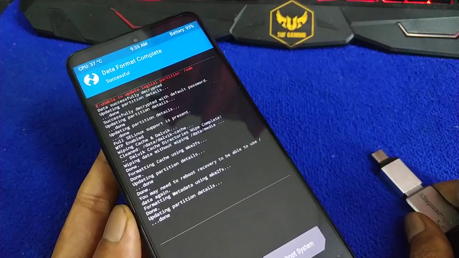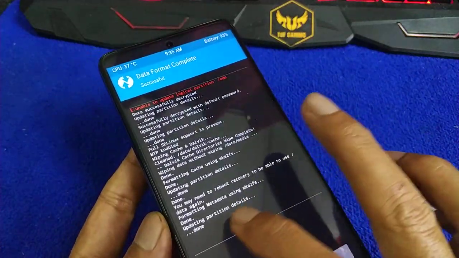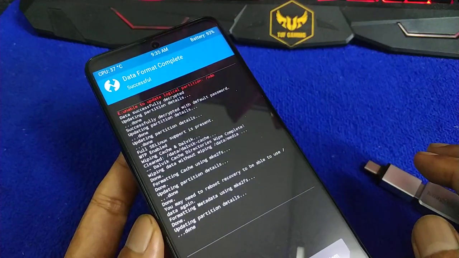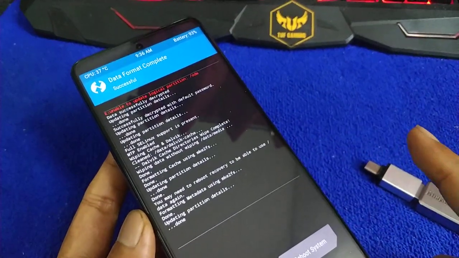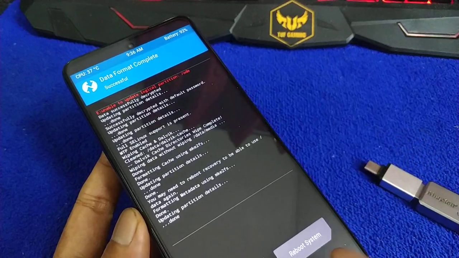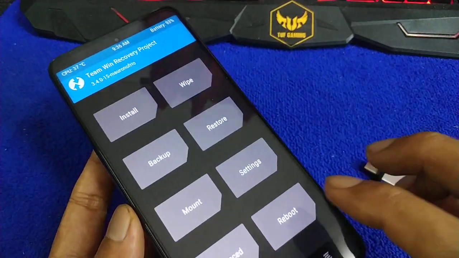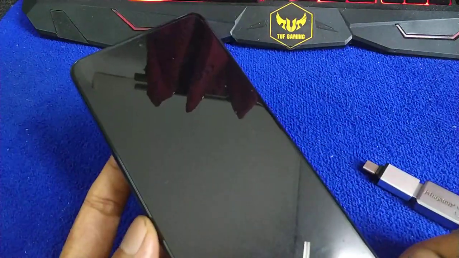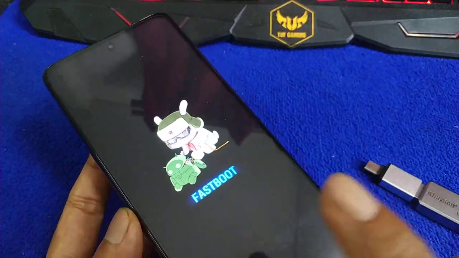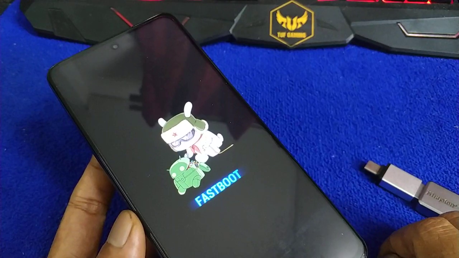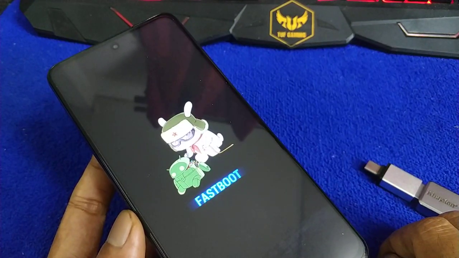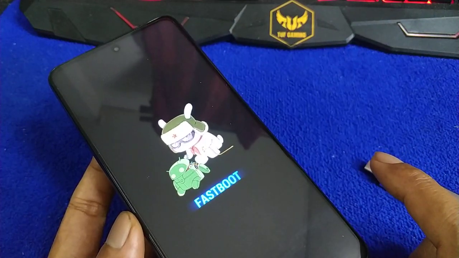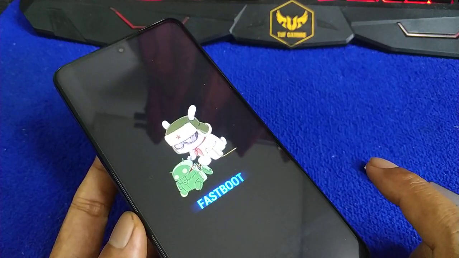Let's say you get an error 7 over here. You see the red text. Boot back to bootloader, like this. Reboot to bootloader. And flash the super image via ADB, Android Debug Bridge.